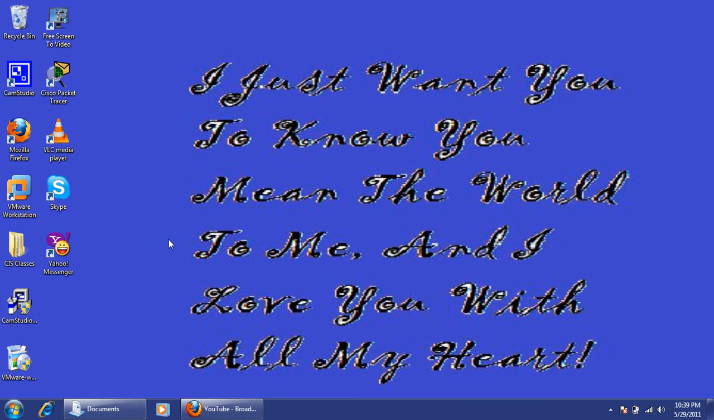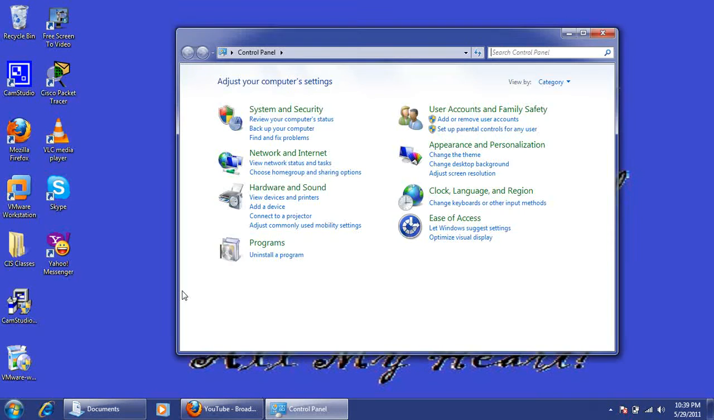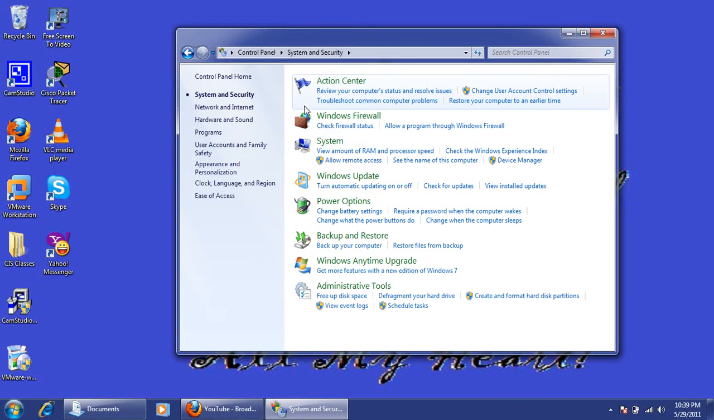Let's go ahead and get started by clicking the Start button, or the Start orb rather, on the bottom left hand side of the screen. Then we'll navigate to Control Panel, and then we'll click System and Security, and then go to Action Center.